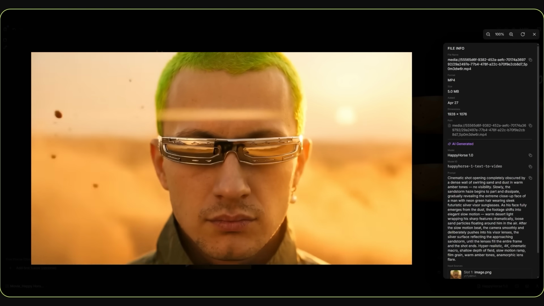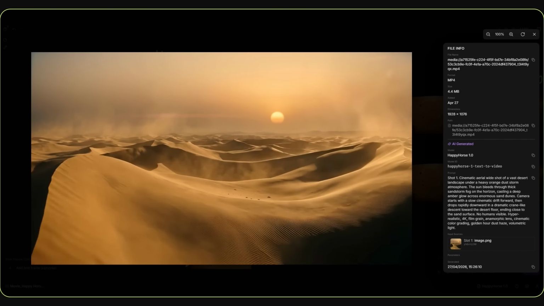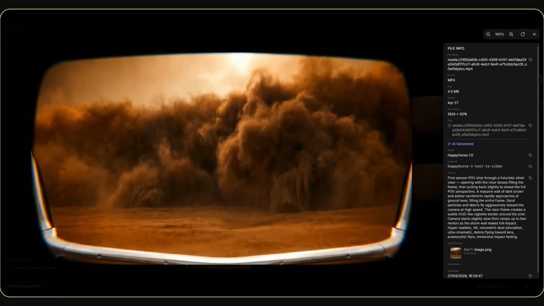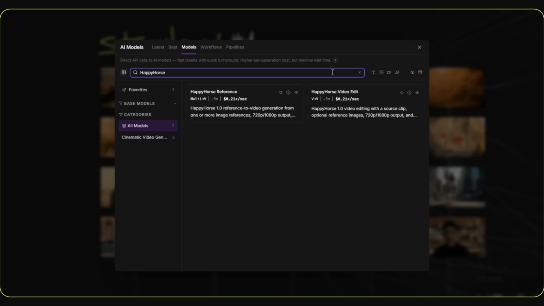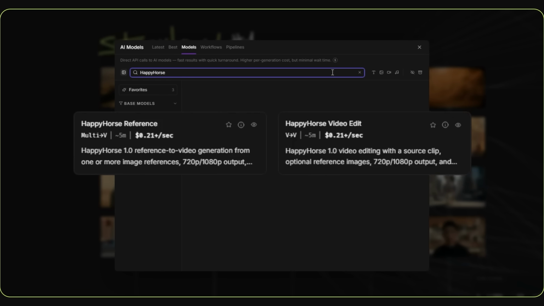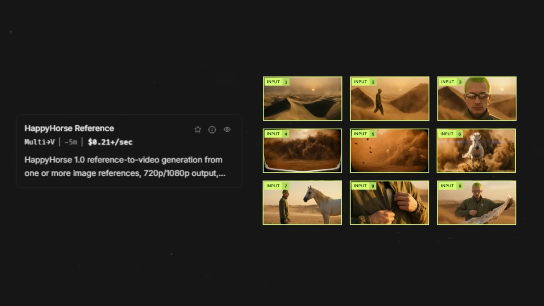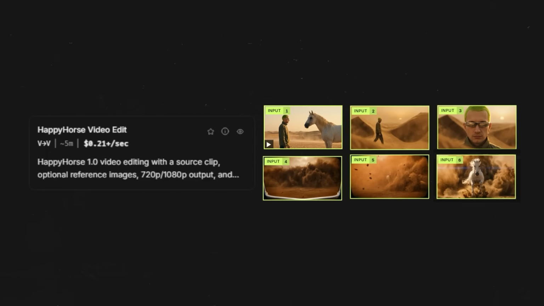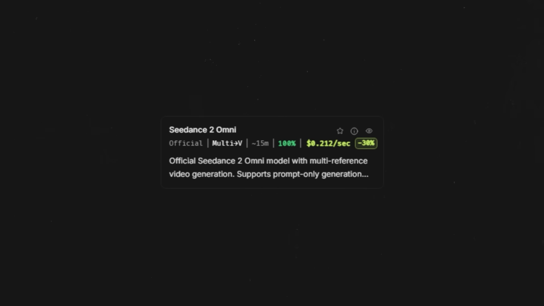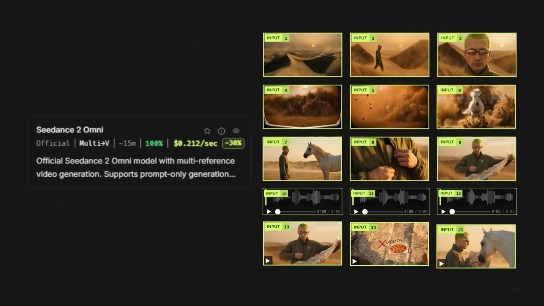And look at that, the result with a reference image is so much better than using text to video alone. The difference in quality is impossible to ignore. Within FlashBoards, we have two options: Happy Horse Reference, which supports up to 9 images, and Happy Horse Video Edit, which supports 1 video and 5 images. Seedance, on the other hand, supports 9 images, 3 audios, and 3 videos.